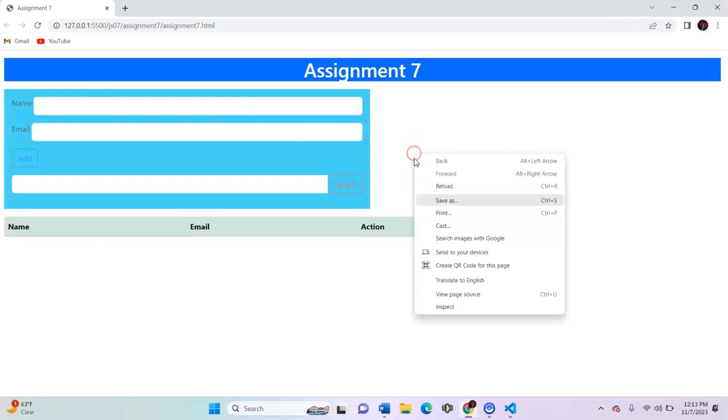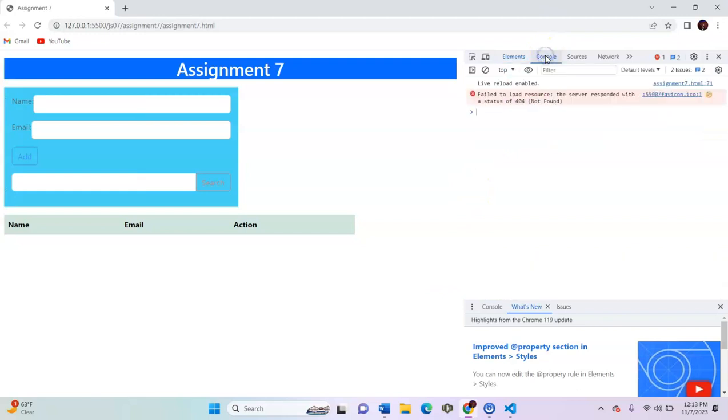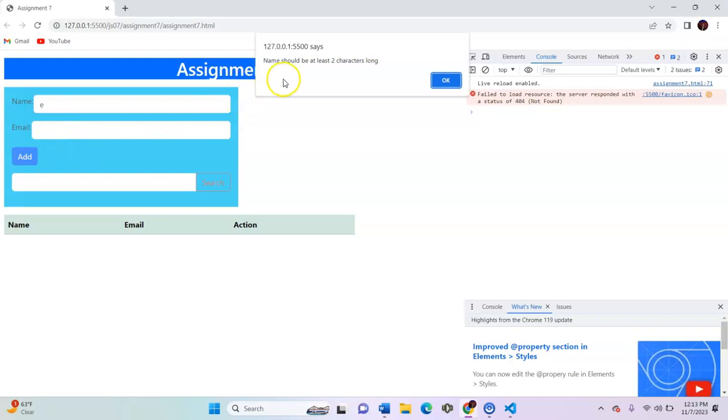Let's check with the errors first. Well, there are no errors except favicon. Let's start with execution. Here, the assignment 7 is about the details of name and email. When we try to give one word and try to add, it will give the error as name should be at least 2 characters long.